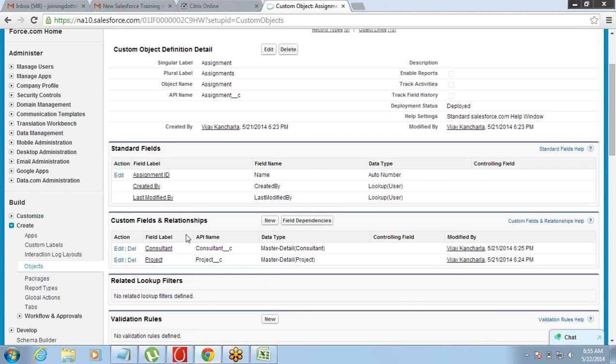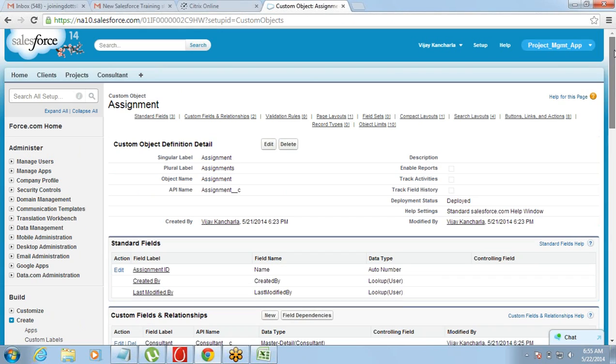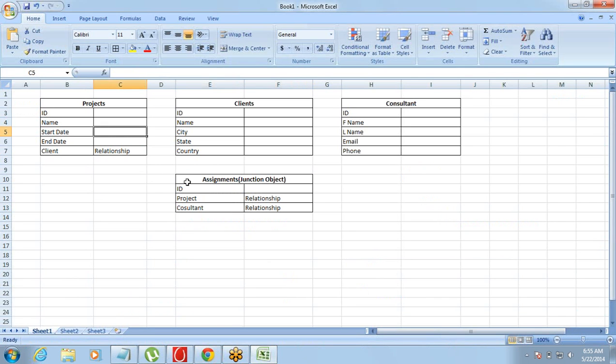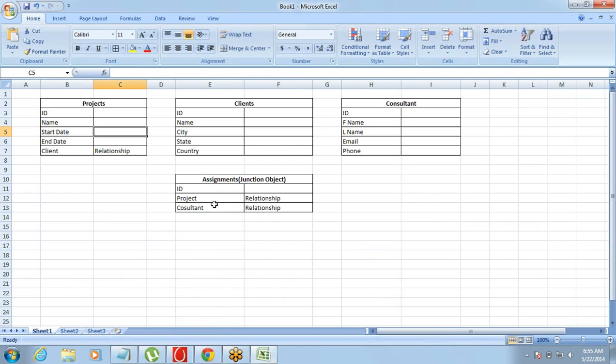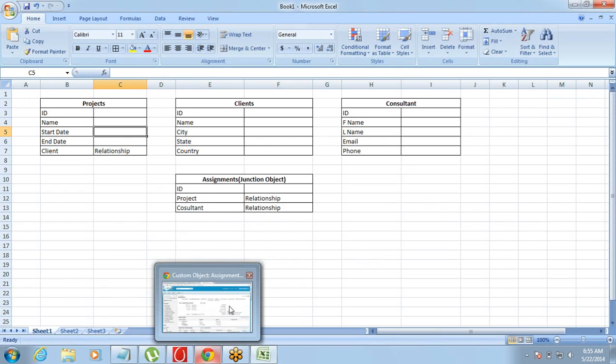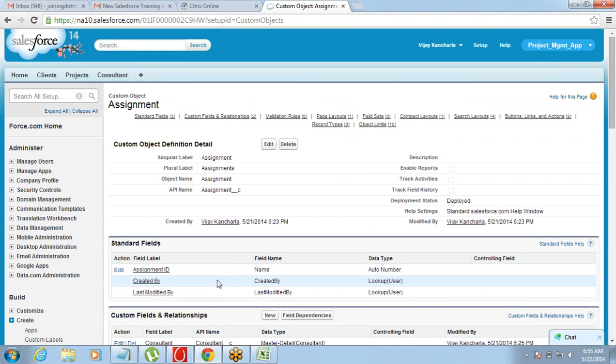Okay. So on your junction object, make sure that you have created both the relationship fields, one with consultant, one with project. Once this part is done, you have already connected project and consultant. It's not coming directly, it is a relationship through this junction object. So that is what a junction means, right? There is this relationship which has been connected through this junction object between project and consultants. All right.